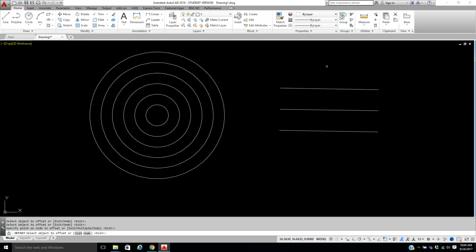Okay, now if you have your F12, the dynamic input on it, you can always pick your line, and as you're coming up here, you can now type in your number if you like. Say I want that one to be 0.5. So there's lots of other things to do with this offset.